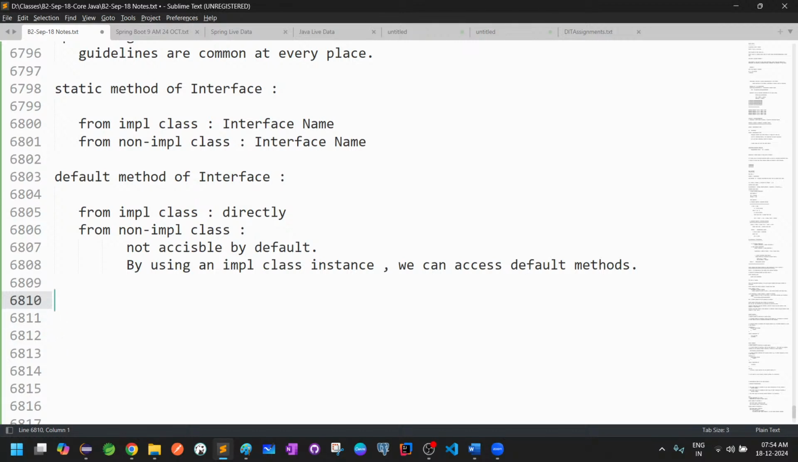Okay, so let's take a requirement like this. Add logic for calculating EMI values, EMI for a loan. This is the requirement given: calculating the EMI value for a loan. That means principal, rate, you will take all these things.